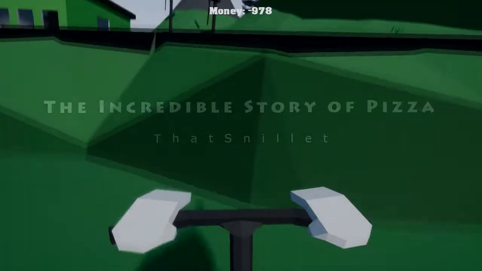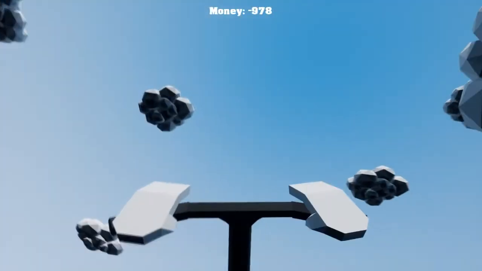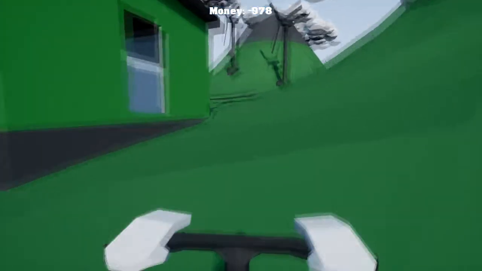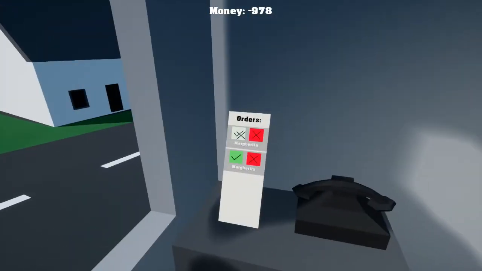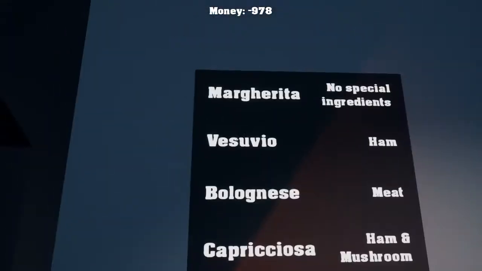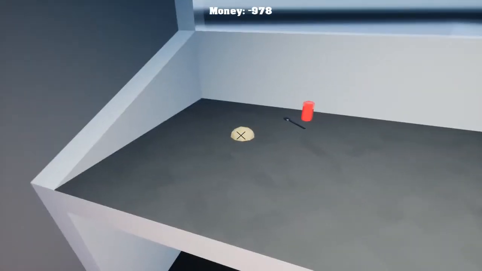Okay, and the final game of today is The Incredible Story of Pizza by That's In It, which is a sandbox, randomly generated open world where you're spreading the magic of pizza, to quote the man himself. So as you can see, you're a pizza delivery boy. You've got to come in here, quickly get your orders, quickly check your recipes there, and then make your pizza.